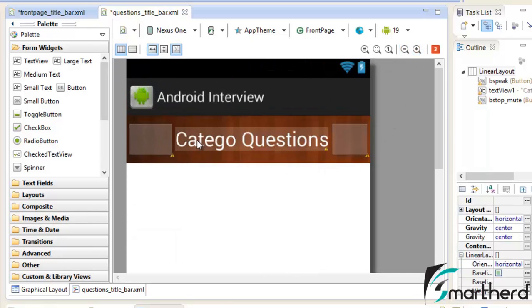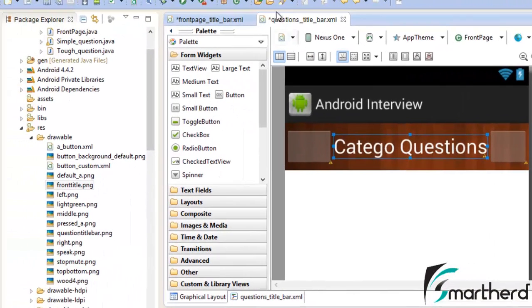Now guys, I have written the category question just because we are going to use the same title bar for both our activity simplequestion.java and toughquestion.java. So when we open our simplequestion.java, then dynamically this text view will convert into simple questions, and if we open our toughquestion.java, then dynamically this category question will be converted into tough questions.